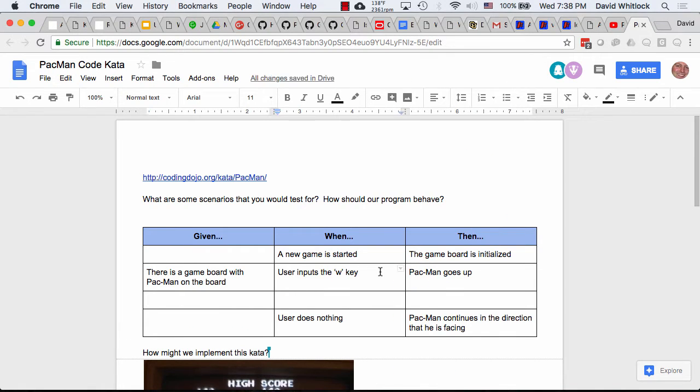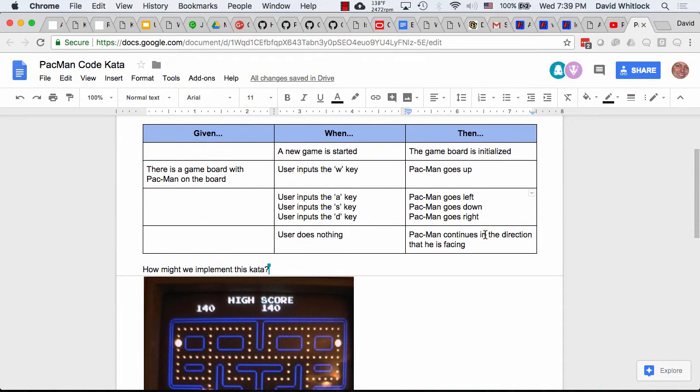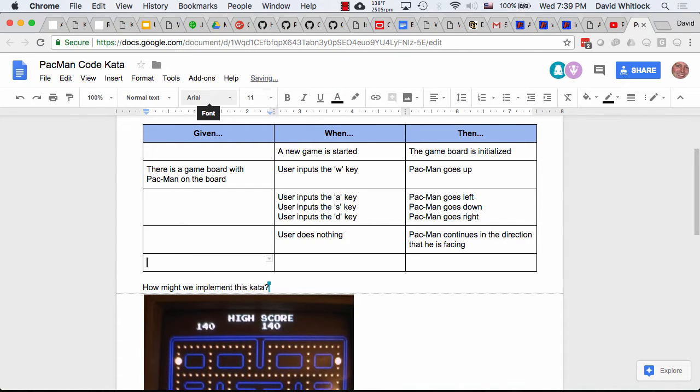Then variations on this: WASD, and then Pac-Man goes. A would be left. S would be down, and then D would be right. So those variations there. Pac-Man continues in the direction he's facing. What else?